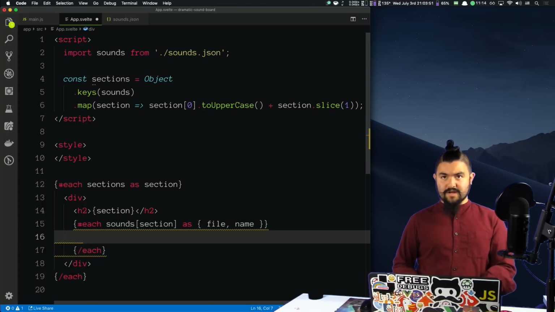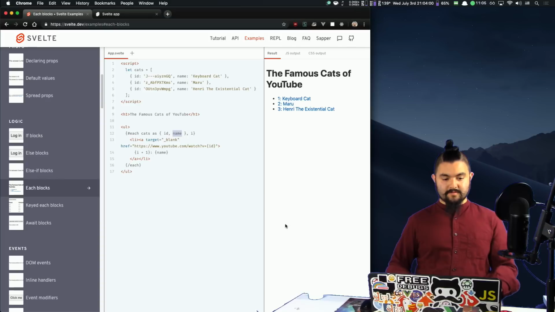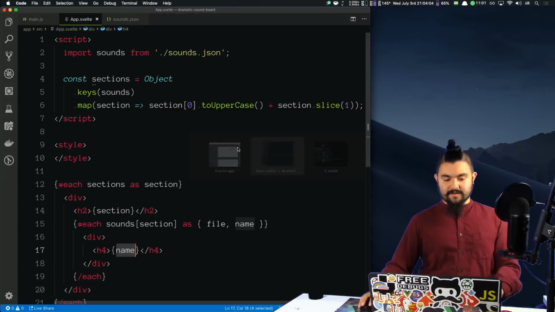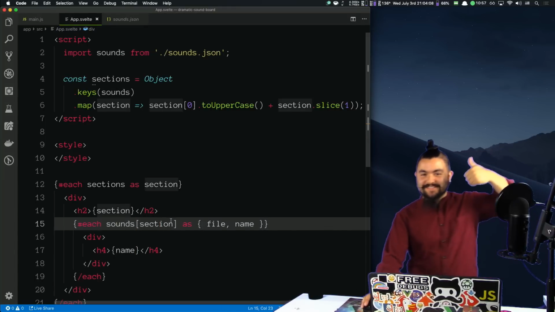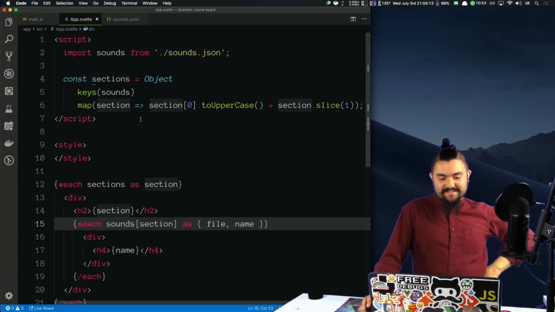And then for now, we'll throw it in a div, and inside of it, we'll have a nice little h4 with name inside of it. What do we get? Cannot read property length of undefined. Sounds, oh, because we uppercased it, now it's not inside of the object.